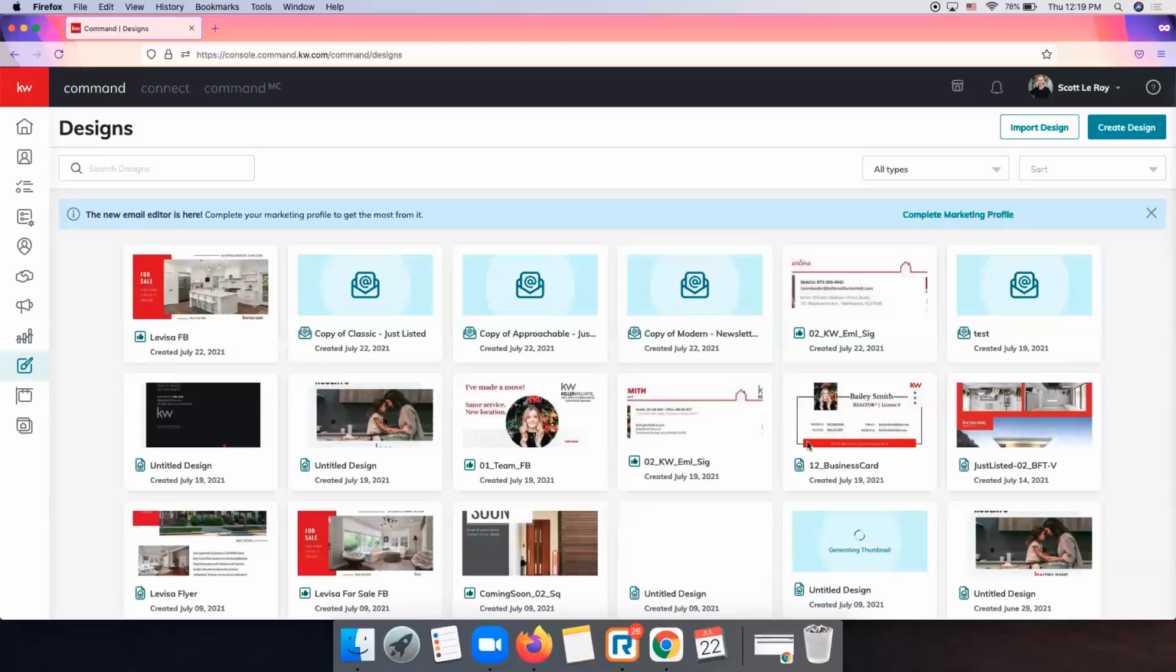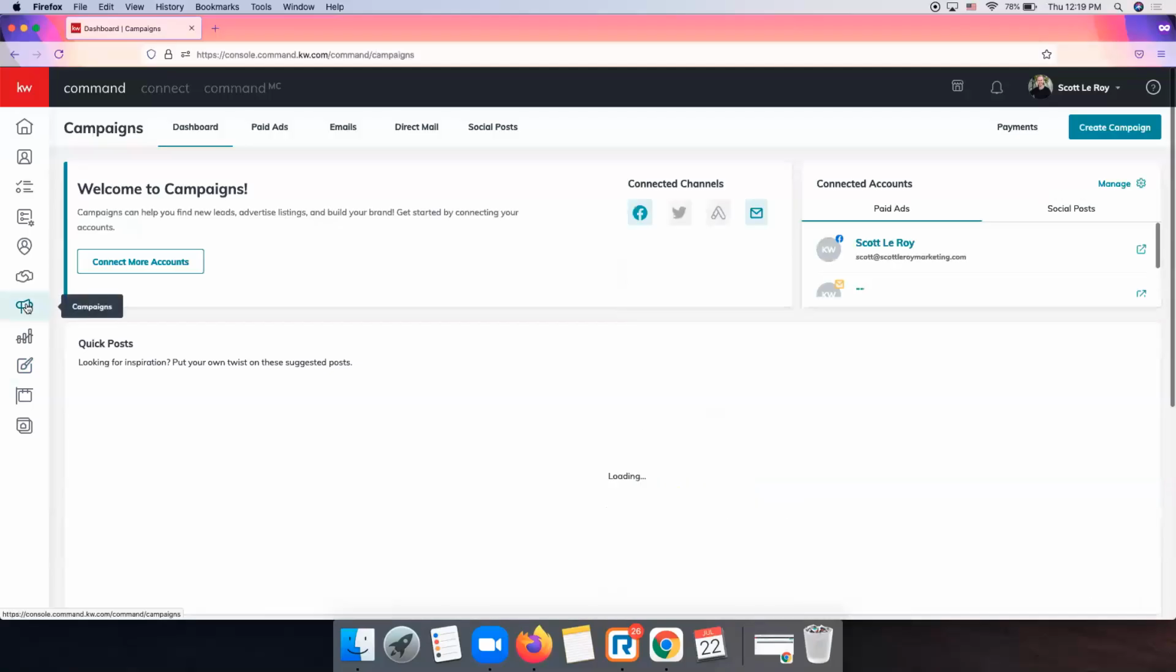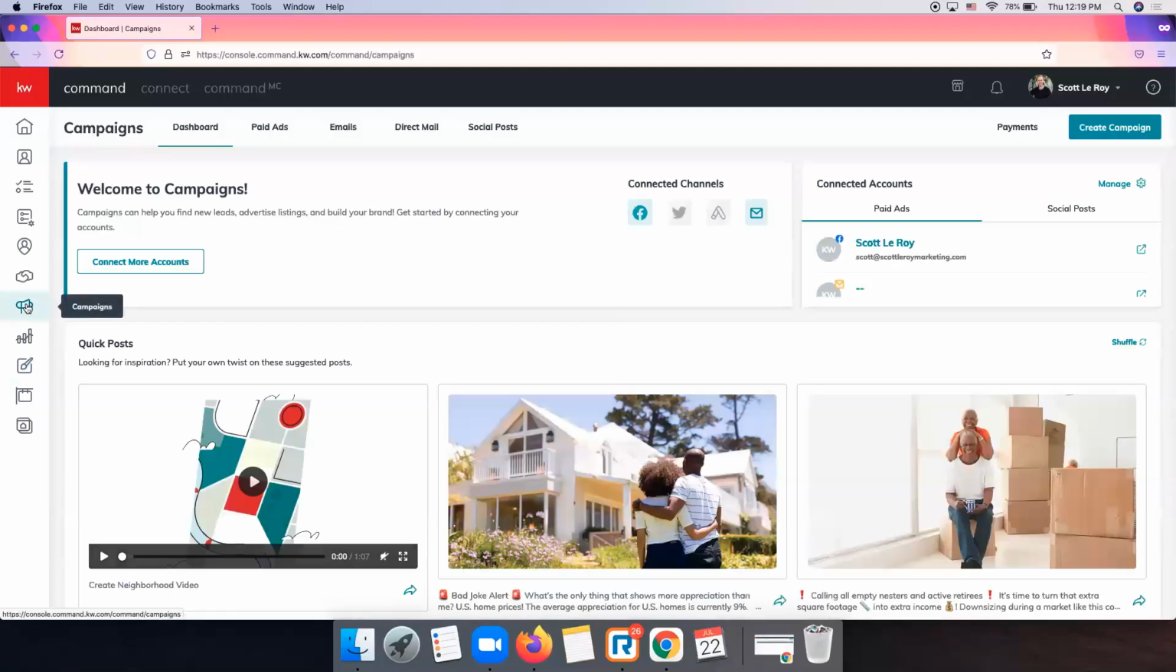Now we can actually go into campaigns and create some marketing. So I'm going to go over to the left-hand side to our applet menu again, and we're going to look for the icon that looks like a megaphone. This is going to bring us into campaigns. So let's go ahead and select that option. This is our campaigns dashboard.